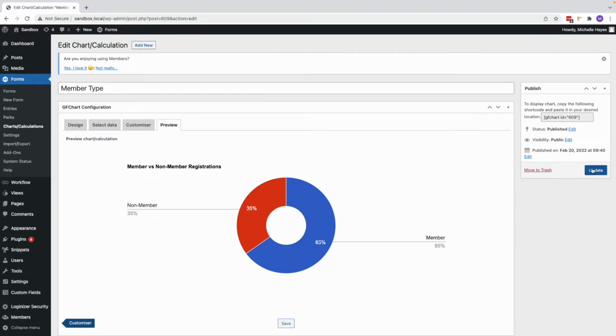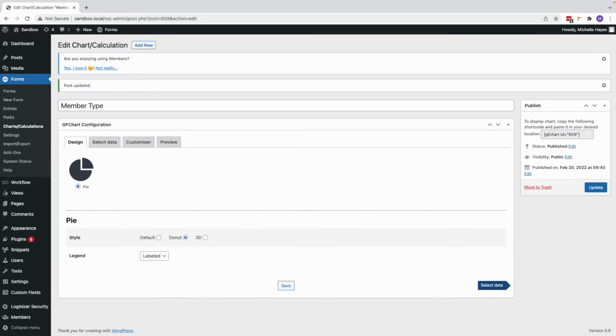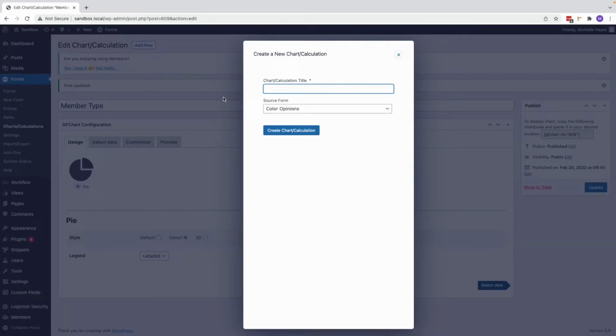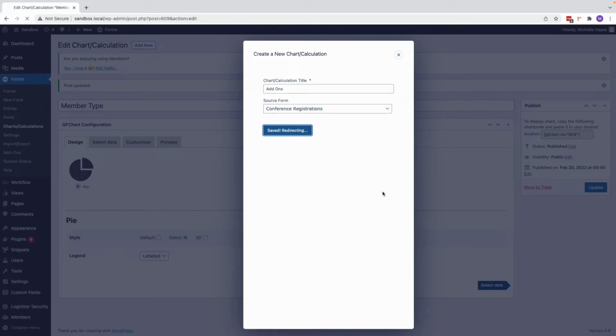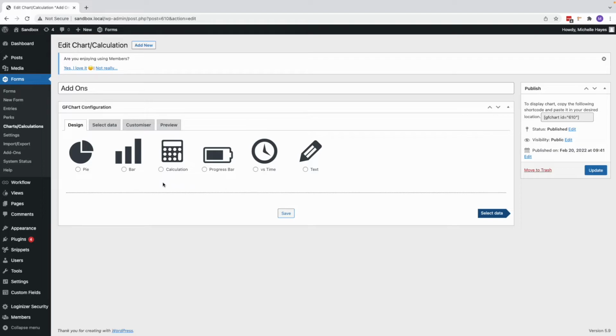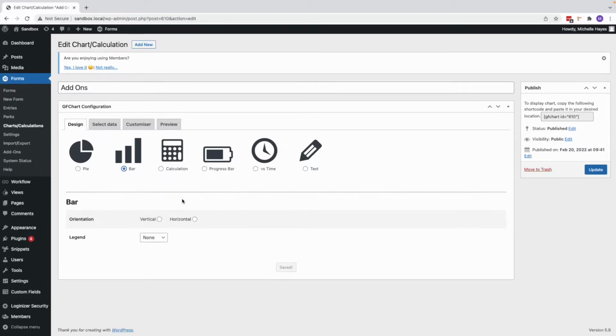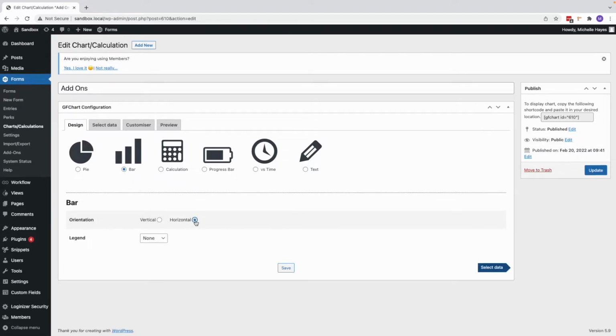All right, looks good. Let's save that. And then finally, we'll create one more chart for sponsors and exhibitors. Call this add-ons. And this one will be a bar chart, but this time we're going to do it in a horizontal direction.